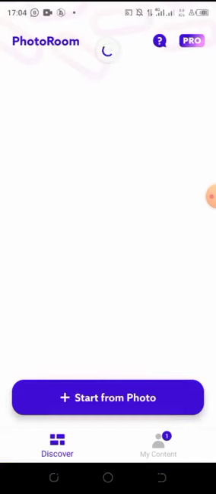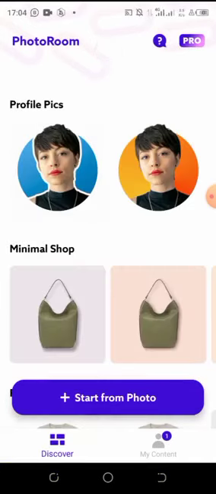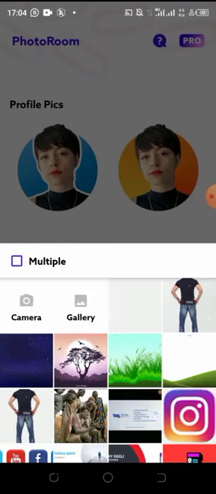So we'll be going to our photo room. Here we are in our photo room workspace, and we'll import the images we want to use for the ebook cover design that we're making, and we'll remove the background for them to add the effects we want to add. So these are the images. I already have them available here.